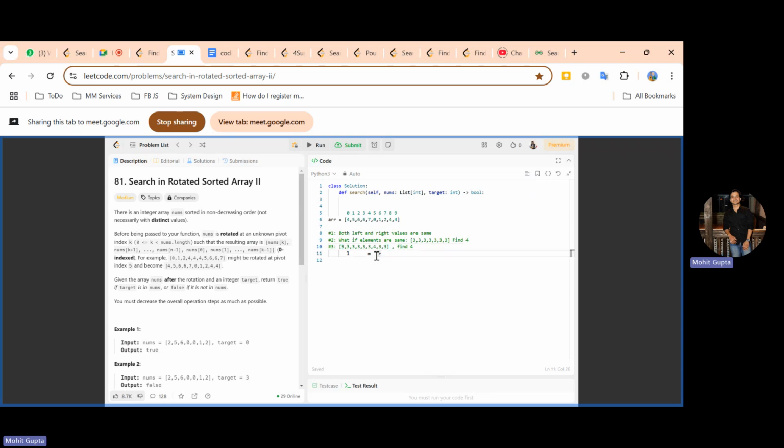Now you again apply your binary search and find a new M. Let's say in this case our R had moved to the second last index, and L had moved to the first index. Then we again find the middle element. What is the middle element here? I think the middle element doesn't change. It still points to 3.